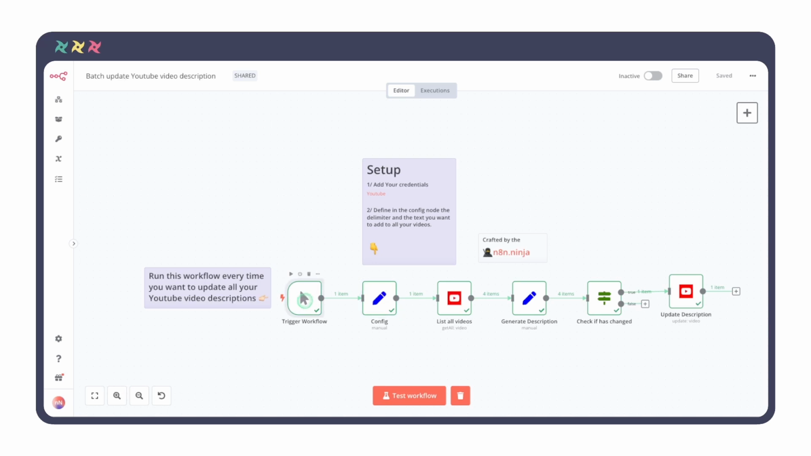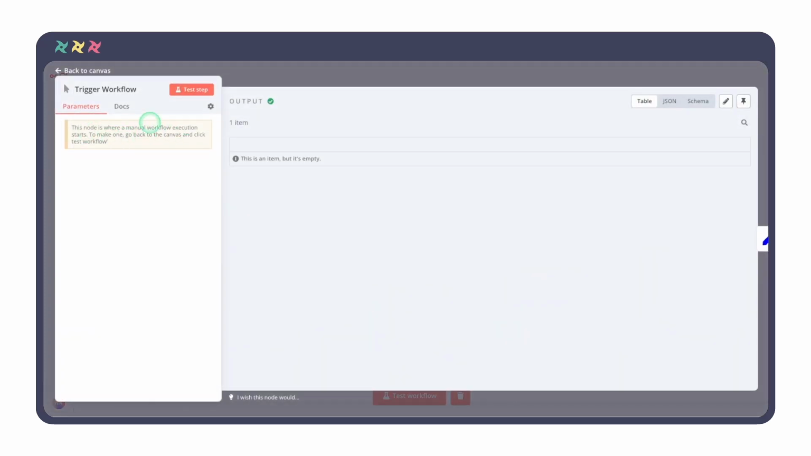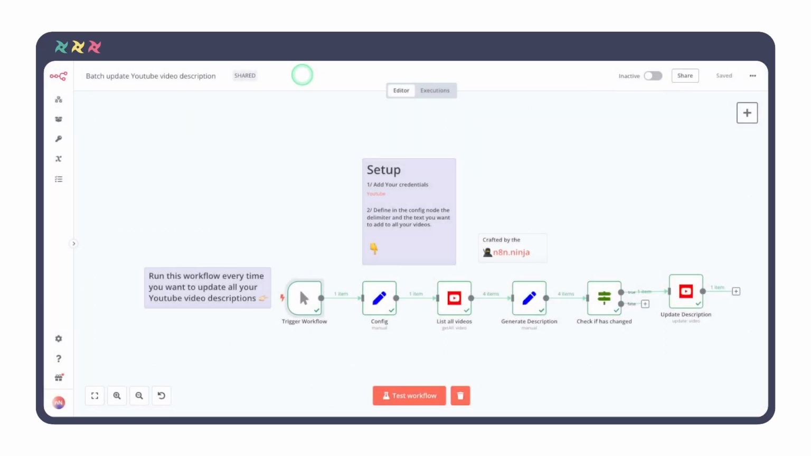Now let's quickly inspect how this workflow operates. The first node is here to trigger the workflow. It runs when you click on Test Workflow. However, you could choose another logic, like triggering this node every week or so. But this is all up to you. The second node lets you define your delimiter and description, as we have already seen.